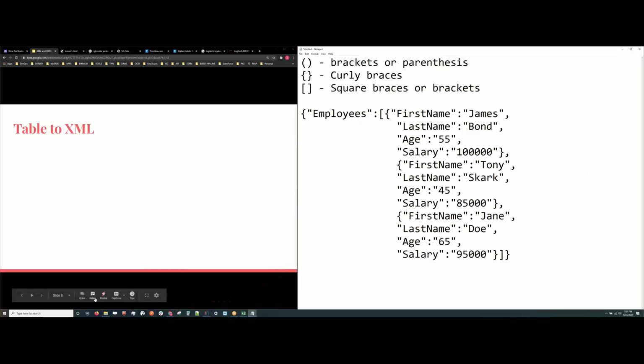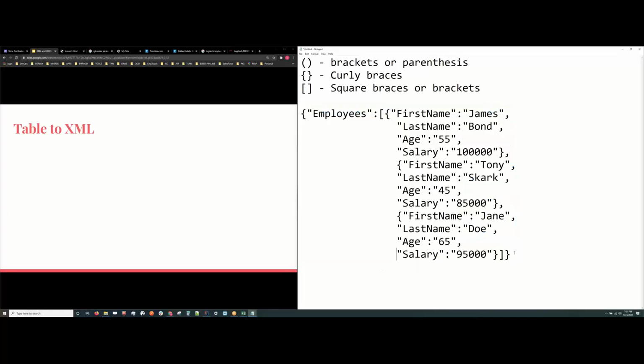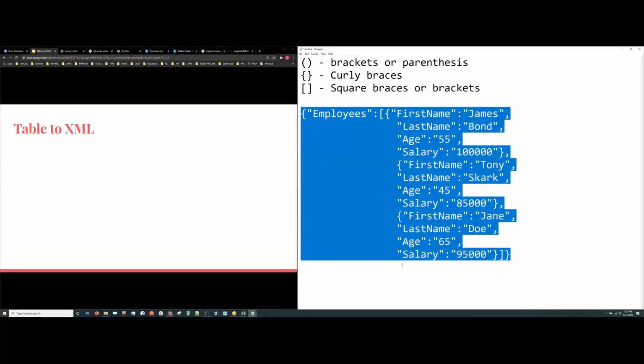Is XML or JSON more commonly used? JSON is more commonly used. Okay. And one of the reasons is that when you save the file, it takes less memory space, and that's why it's more efficient.